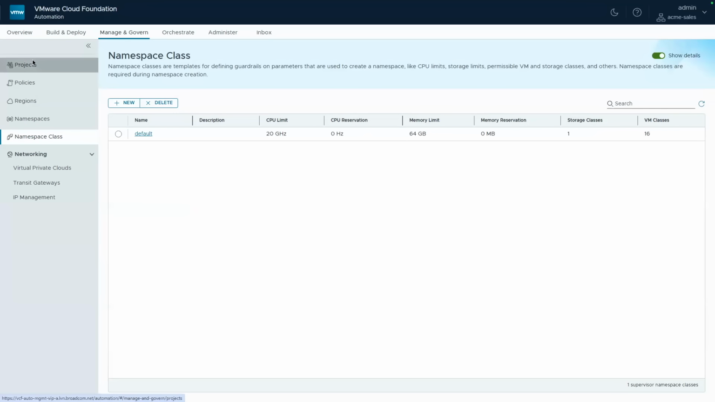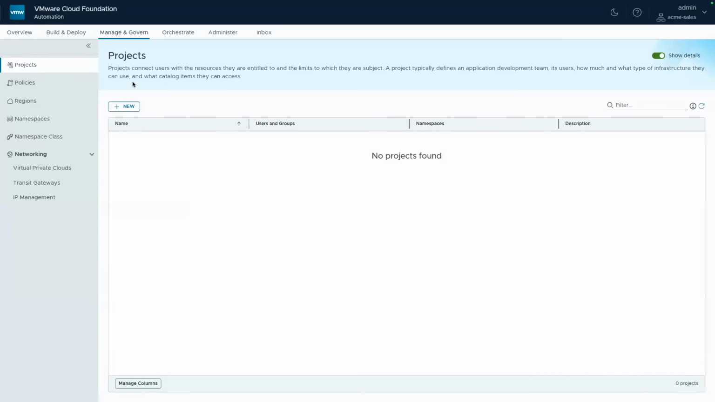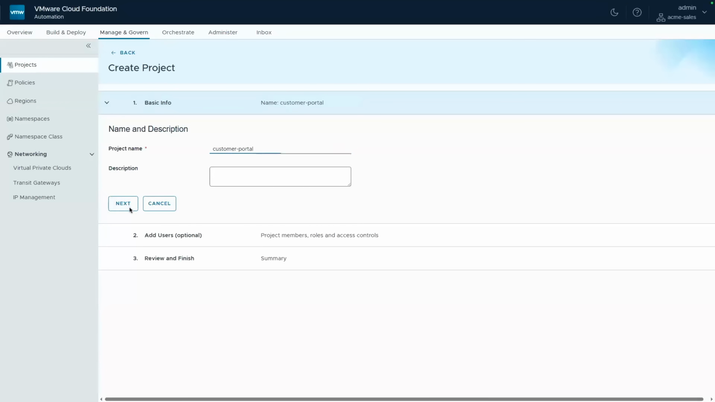And then what we can do is go up to projects. So you just asked about projects. So here's where we're going to create a project. Before we start adding users into the system, I need to go ahead and create a project. So I'm going to go ahead and do that. Call it customer portal.